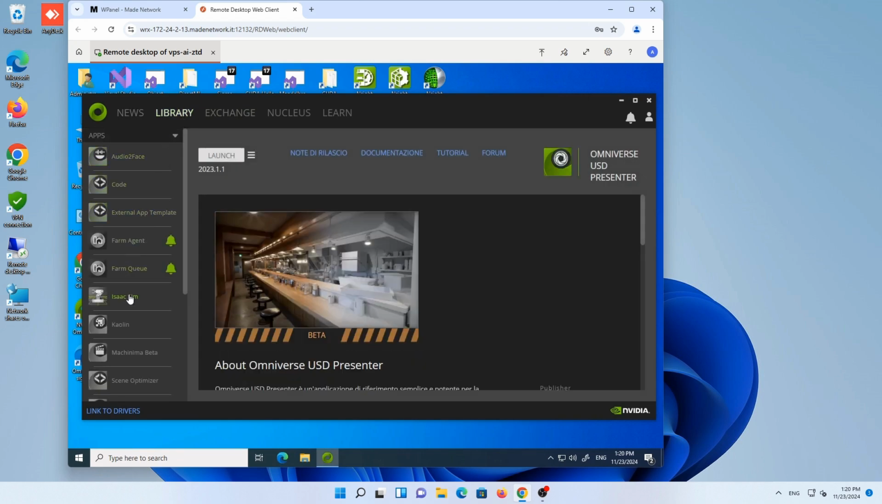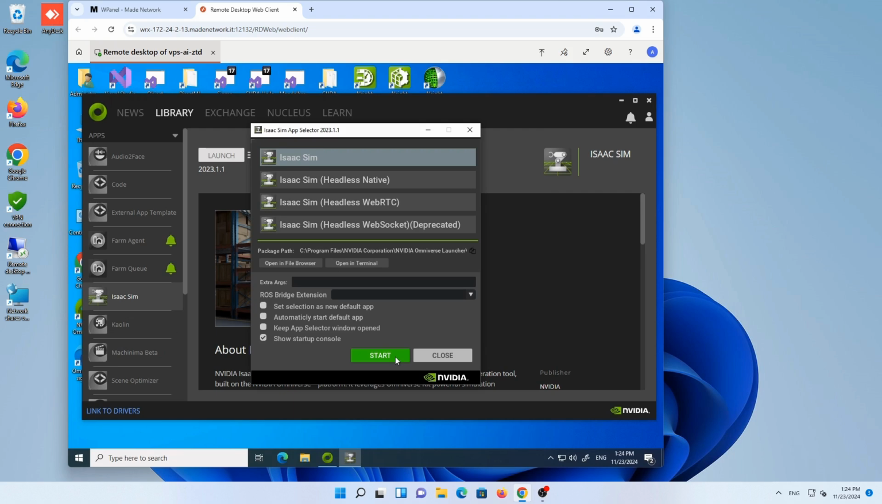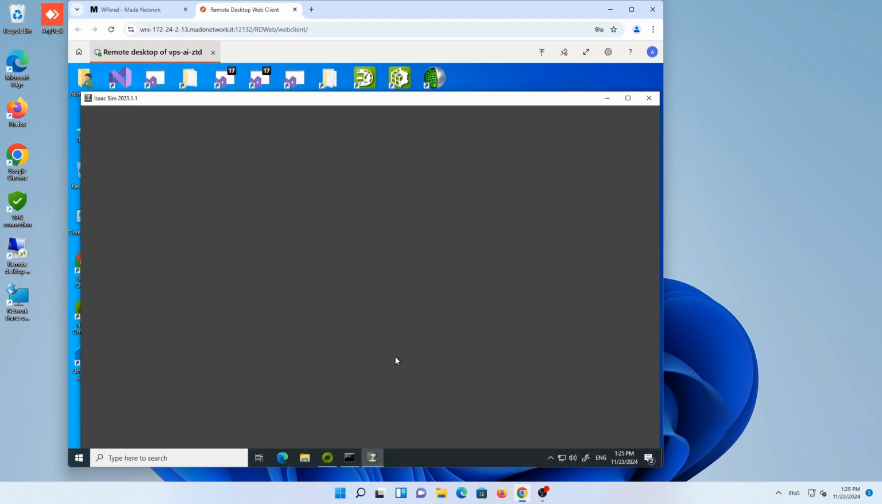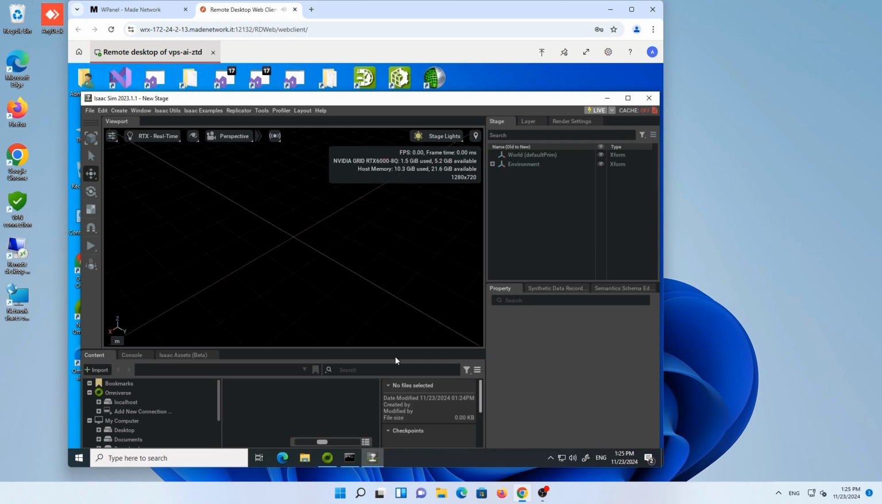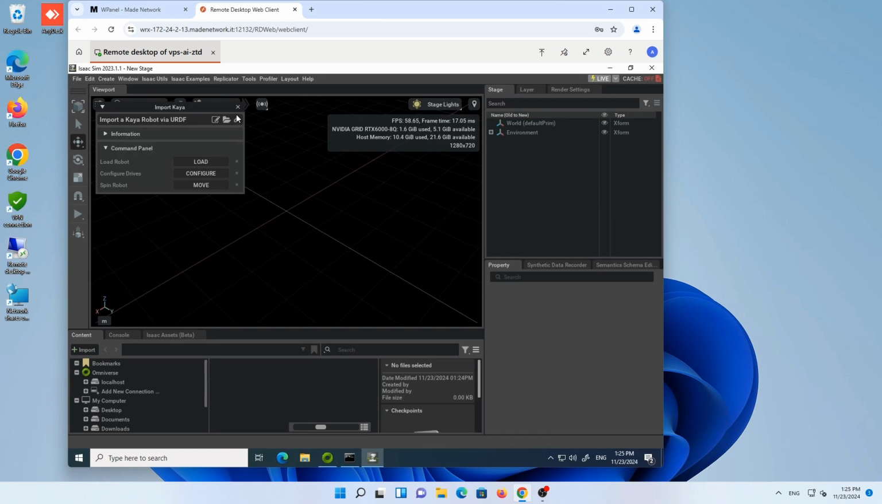So select the Isaac Sim app, which is specific for robotic simulations. In the right pane, click the Launch button. Then leave the startup settings unchanged and click the Start button. Once the app is launched, click on the Isaac Examples top menu, then select Import Robots option, and finally CUDA URDF. On the Import panel, click the Load button.